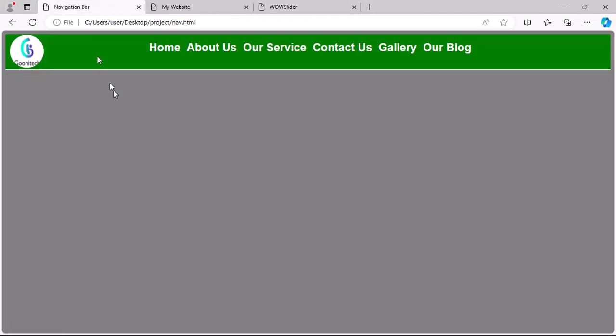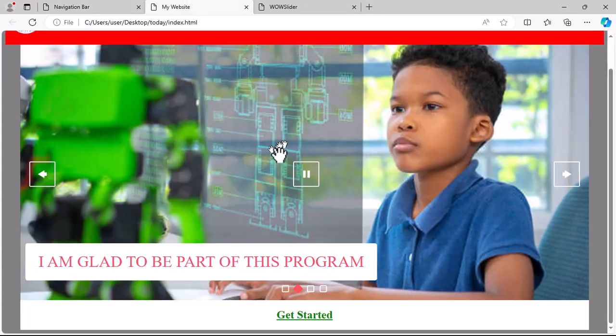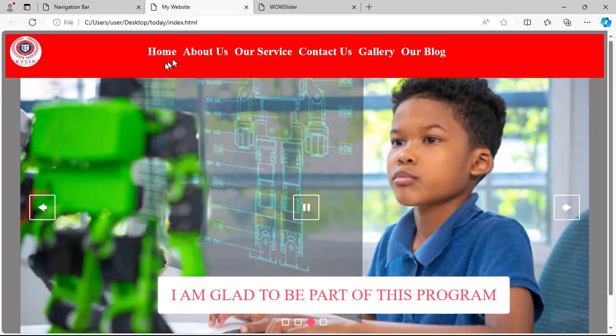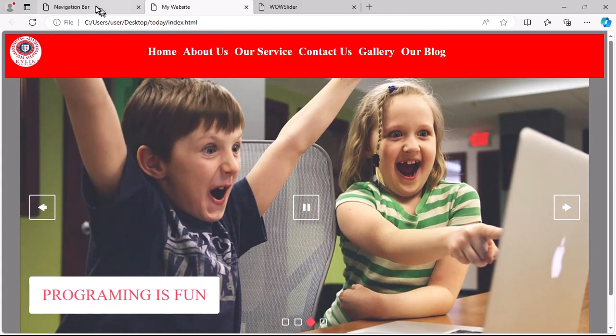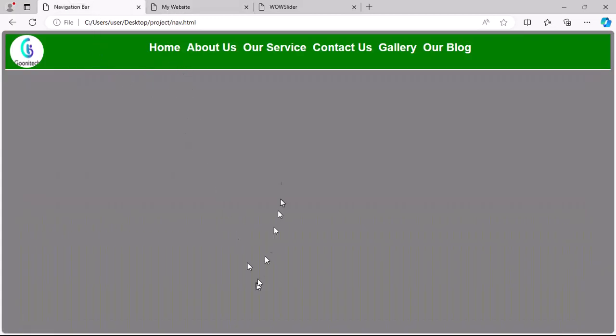All right, so in our own case we want the slider to appear immediately after this navigation bar, because from our finished product that is what we have. Immediately after this navigation bar we have the slider image. All right, so we need to apply the same thing here.